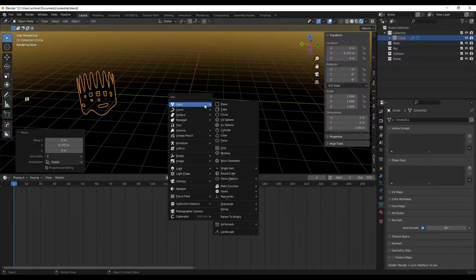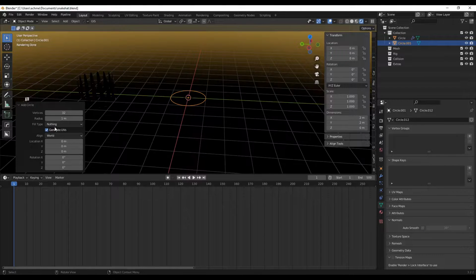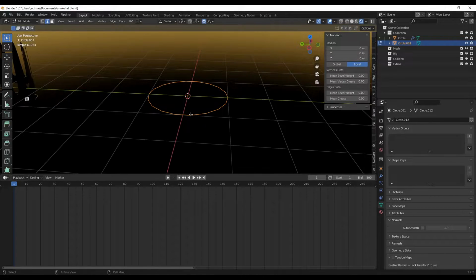So we start with Shift A, add a circle, and leave it at 32 vertices, that's what made this. If we actually look at the base image, there is 1, 2, 3, 4, it's hard to count actually. There's 1, 2, 3, 4, 5, 6, 7, 8, 9. So realistically, we only need to have 18 vertices, I think, to make it.